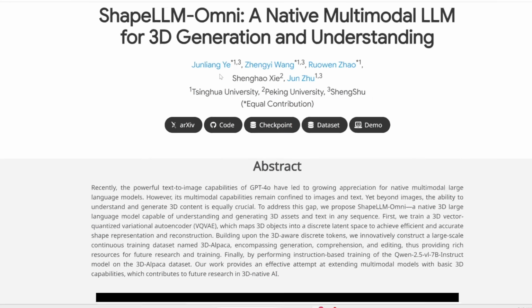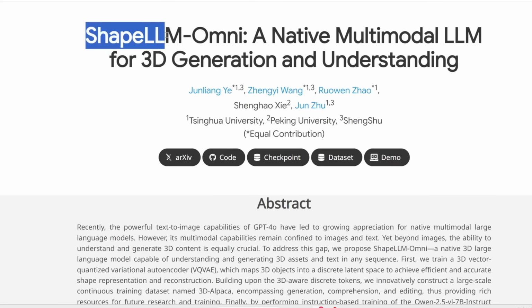First up, this AI is pretty cool. It's called ShapeLLM Omni, and this is a multimodal model for 3D generation. Think of it as like a chatbot that can understand and create 3D objects. So this can take in a text prompt or an image and generate a 3D model. You can also get it to edit 3D models further just by prompting it like a chatbot. Plus, you can also ask it questions about any 3D model.